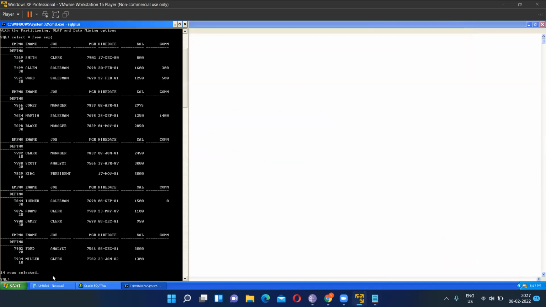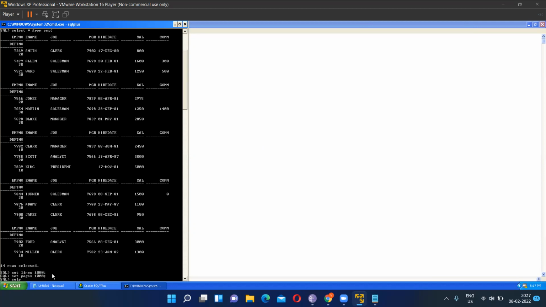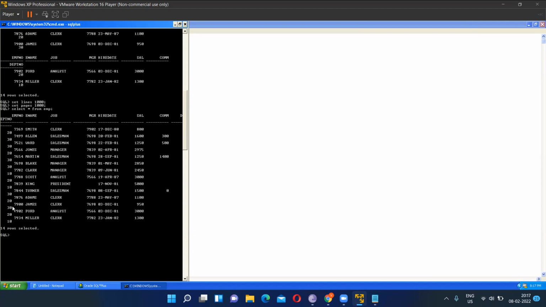Now if I want to set the line size here, first let us set lines 1000. So the line size is increased to 1000. And set pages, so the page size is also increased to 1000. Now if I write select star from EMP, am I getting the proper data in a precise way or not? Tell me yes, no. Yes. So the same way in SQL Plus also.